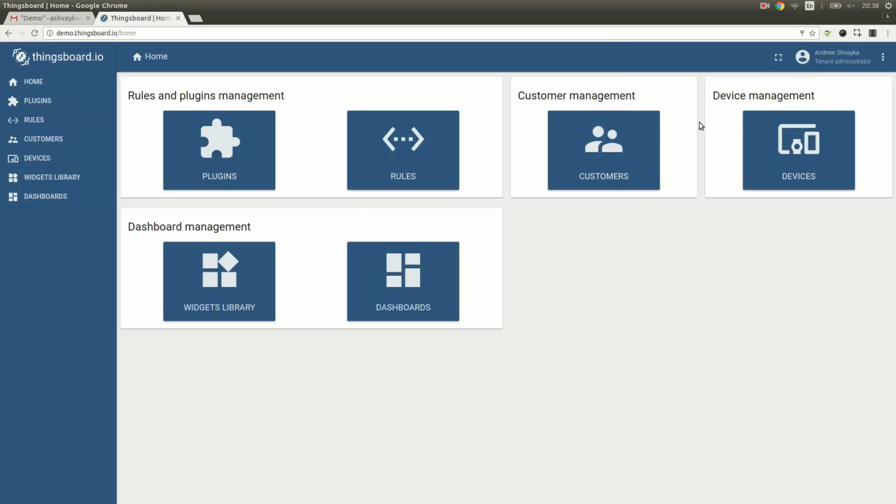We have logged in as a tenant administrator. This role allows us to manage customers, devices, and dashboards. Normally there are some devices and other entities pre-configured. Please note that I have removed all pre-configured entities, so they will not distract us.